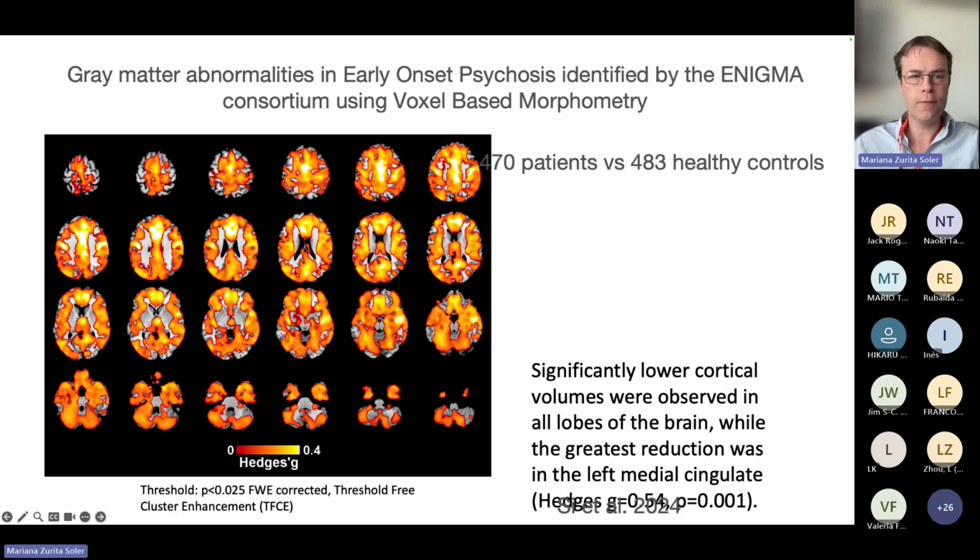So this is using a different technique, voxel-based morphometry, using our ENIGMA VBM tool. And here the color bar is showing Hedges' g. That is really similar to Cohen's d, so it's basically the same. It just has a small adjustment for small sample sizes. And you can see, similar to the other work, that a lot of the brain is affected.